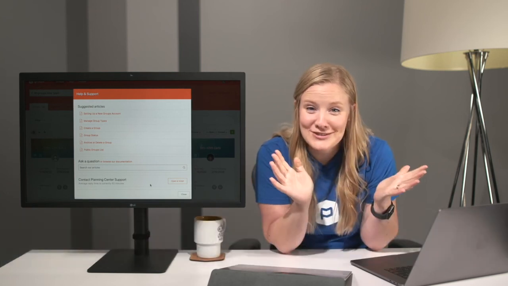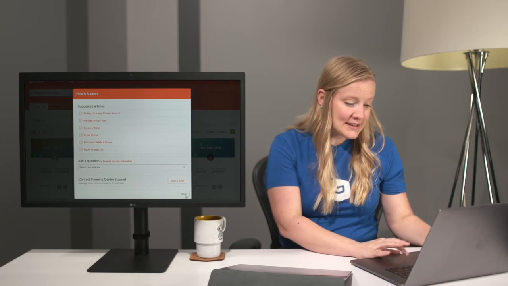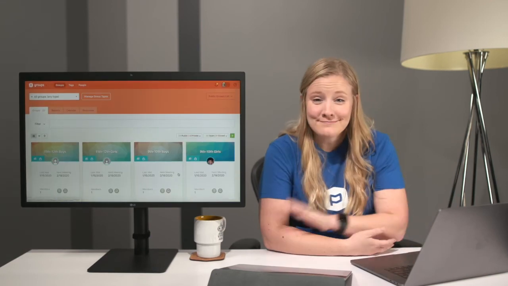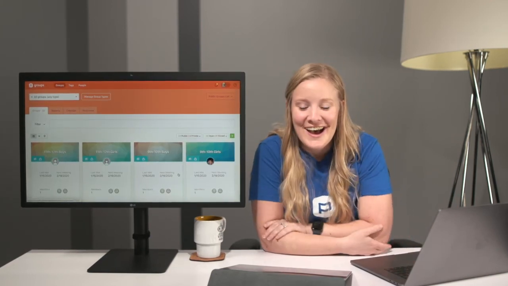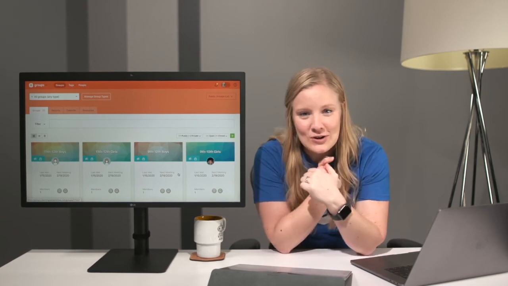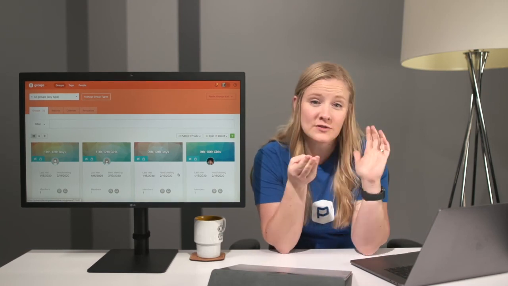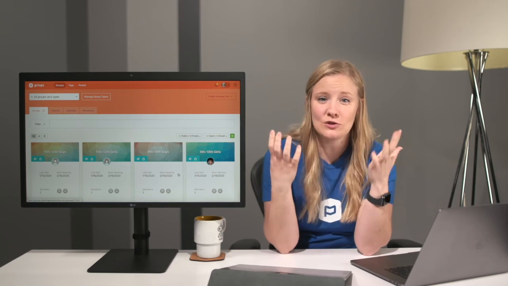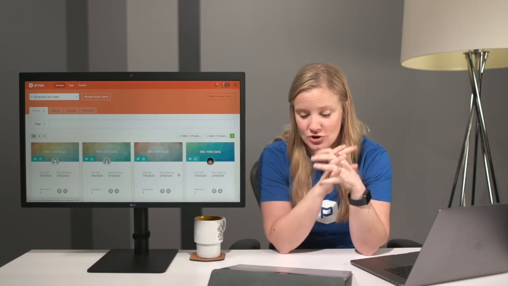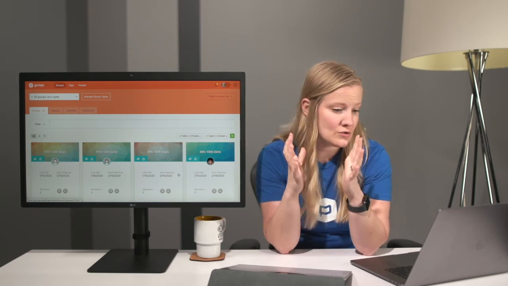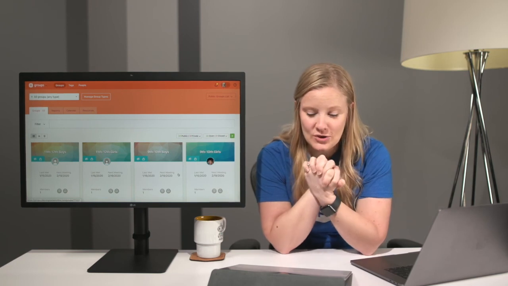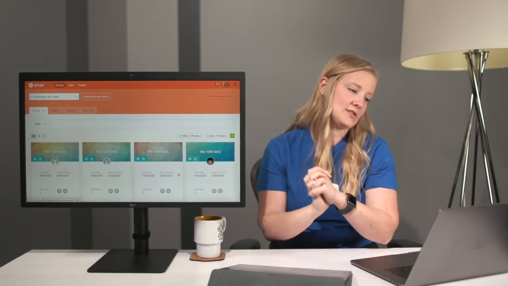So let's jump into groups. Groups is an app that is all about, well, your groups in your church. It's for Sunday school classes, for life groups, for small groups, anything that you use as a group that you want to track. You can use groups for lots of different things, so let's show you some of those things that you can use it for.